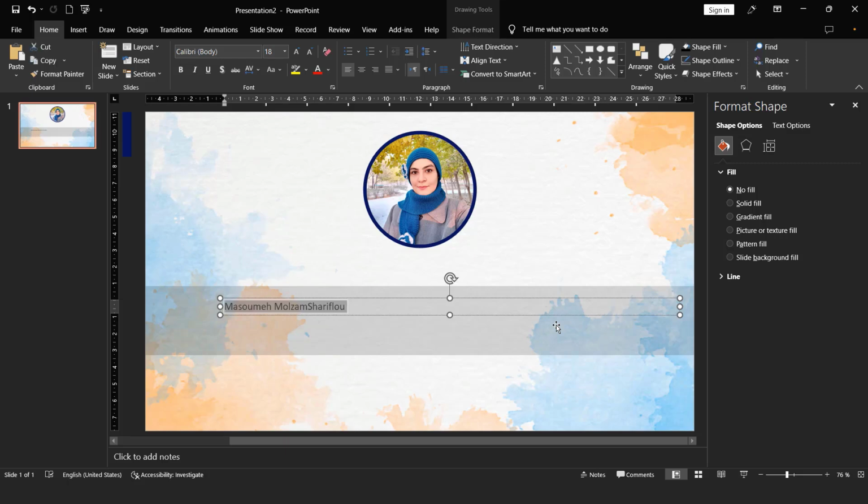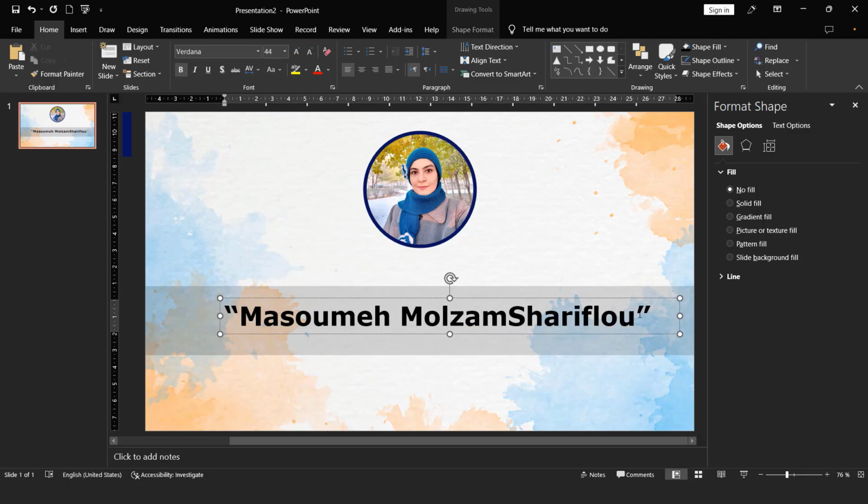Select the text and I try to choose a font that is readable, simple, and standard. I choose Word on a font. I make the text bold, increase its size, and place it in the center of the slide.